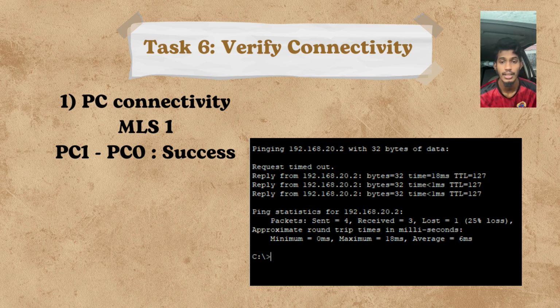Now I will give the clarification for task 6, which is verify connectivity. PC connectivity for MLS1: we usually will give all the PCs a different kind of IP, which we already configured before, which is for VLAN 10 is 10, VLAN 20 is 20, VLAN 30 is 30, VLAN 40 is 40, VLAN 50 is 50, and 60 is 60. So after that, we have to go to all the 6 PCs that we actually give in the Packet Tracer, and then give that kind of IP address, and then subnet mask, and then default gateway to check the connectivity, and then connect.